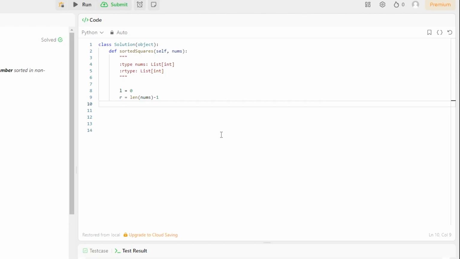And then we're going to have another element, which is j, and I'll tell you why we're doing this later. We'll leave it at length of nums. And okay, so now we want to have a loop. We're going to loop through this list. So we're going to do while left is less than or equal to right, because left is pointing at the first element of the list, and right is pointing at the very last element of the list.